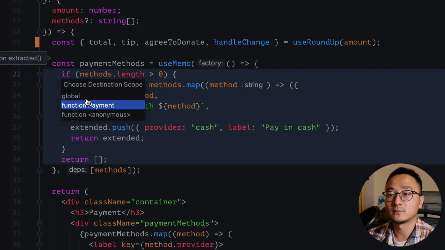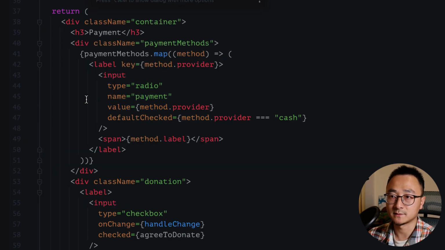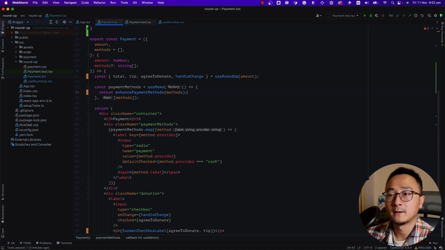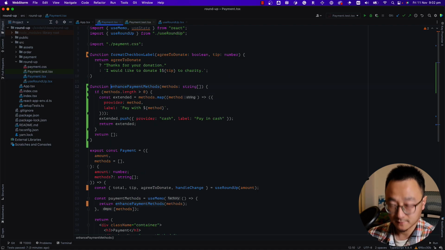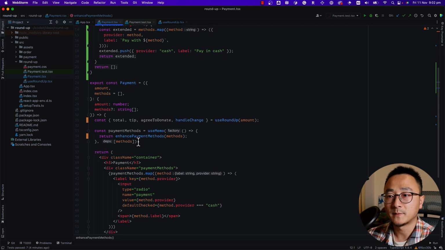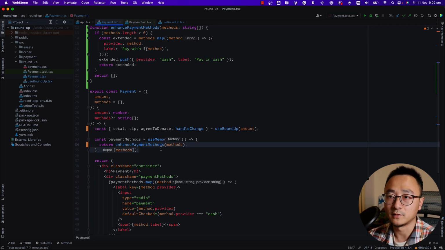I would like that to be in a global space. So I select global, and I would like to call that function enhance payment methods. What it does essentially is making sure the stream method will be extended with a label, put the method into a provider instead, and then push something at the end of the array. So basically it's just doing that work. By doing that, I simplify the code in payment, right?